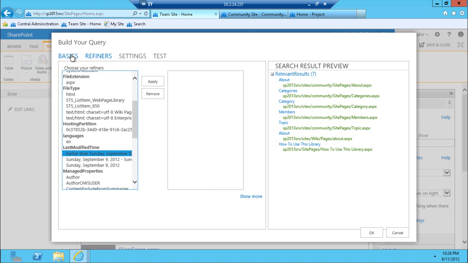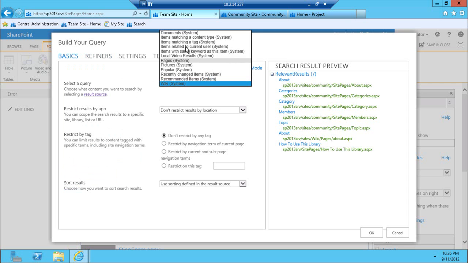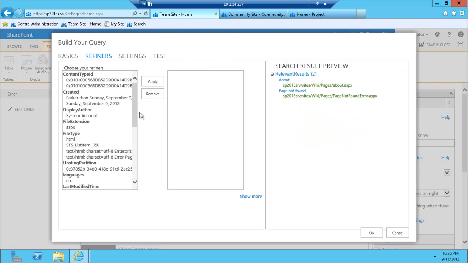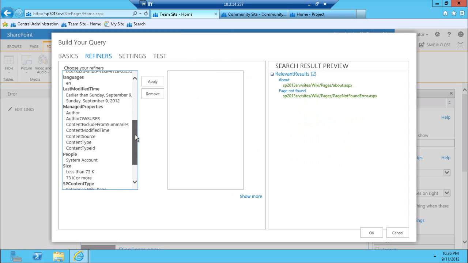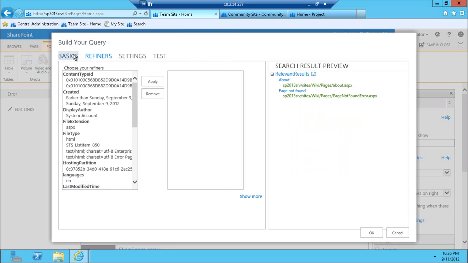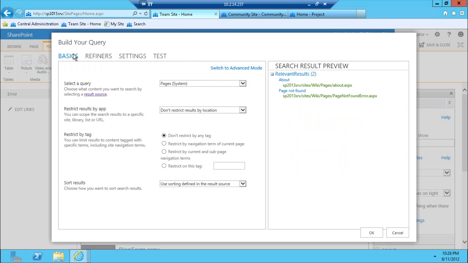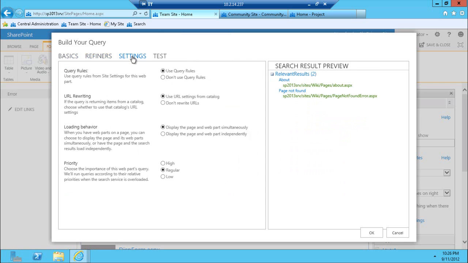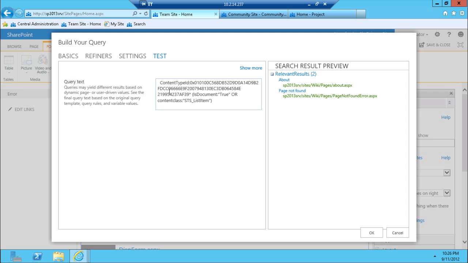If you change this from wiki page to, let's say, a page, you will see more refiners applicable to a page and not to a wiki. So if you have some sort of custom content that has custom metadata on it, you will see the refiner with that metadata right here. So that's handy. There are some additional settings here, and where we can see the actual query is right in the test window here.